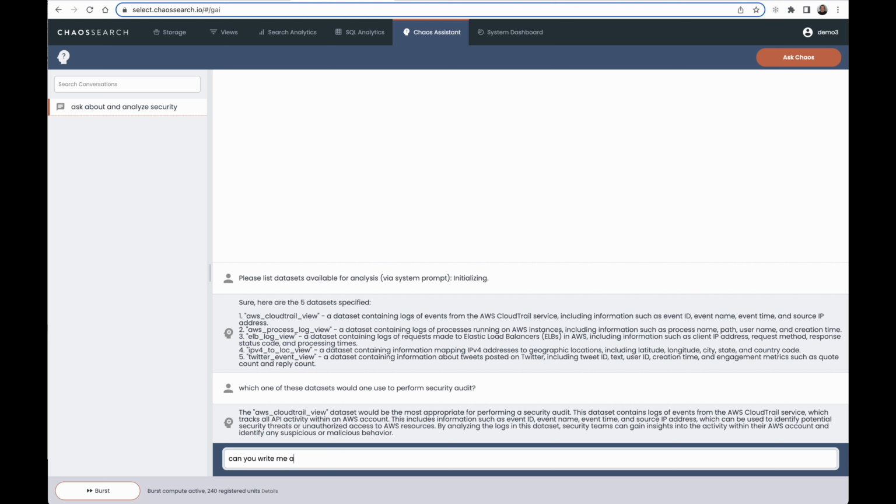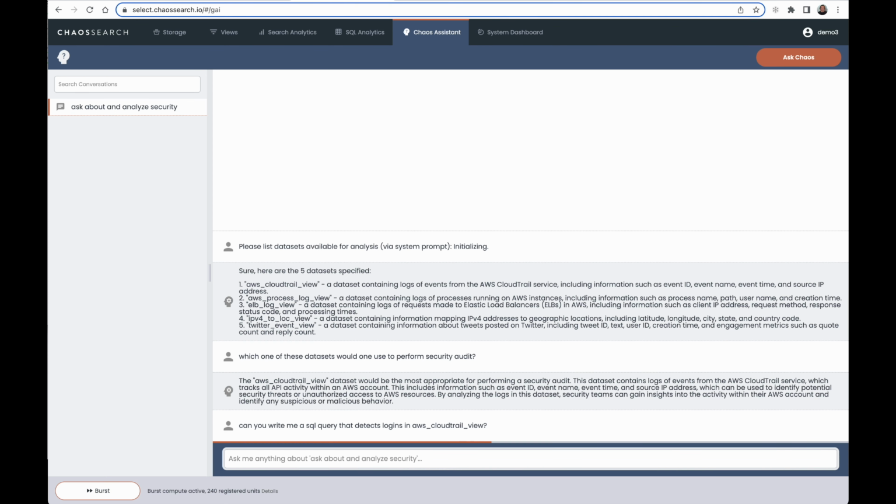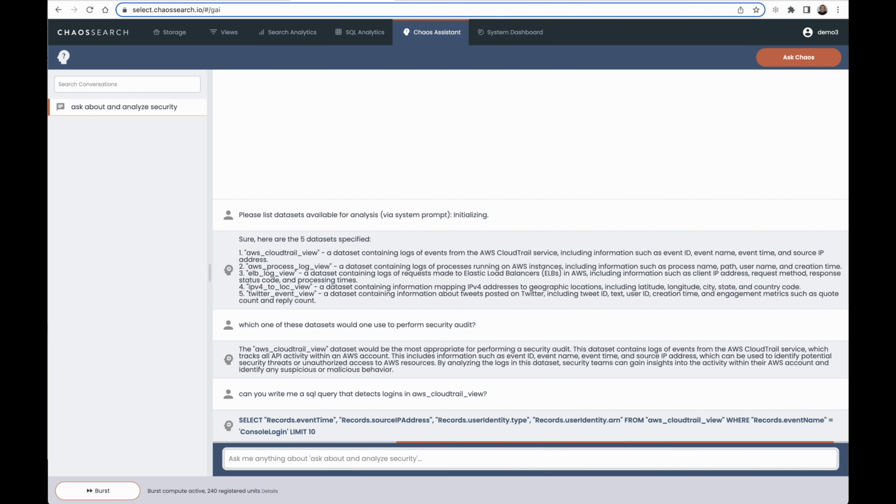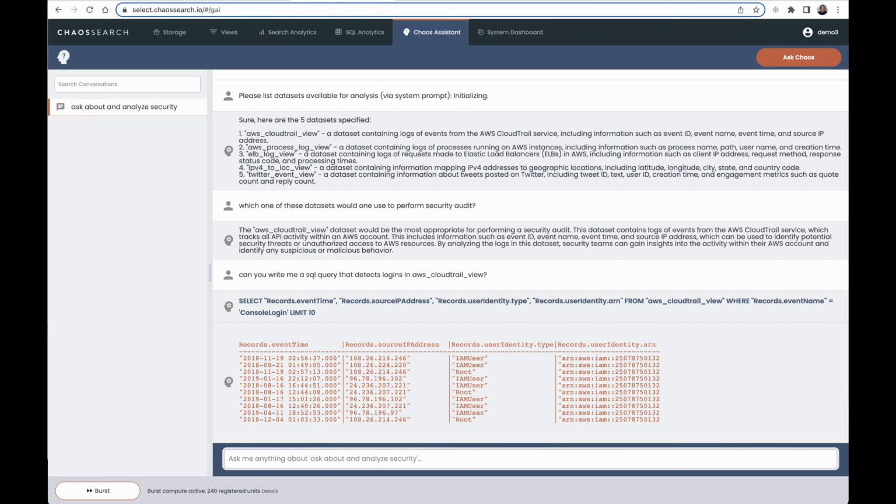So I ask, could you write me a SQL query that detects logins? Now, CloudTrail monitors a whole bunch of aspects of your Amazon environment, but quickly, easily, I can ask, and it gives me a SQL query. I can cut and paste this into our SQL tooling, but I can have a conversation right here, and you can see what time it happened, the IPs, and the user roles from that.